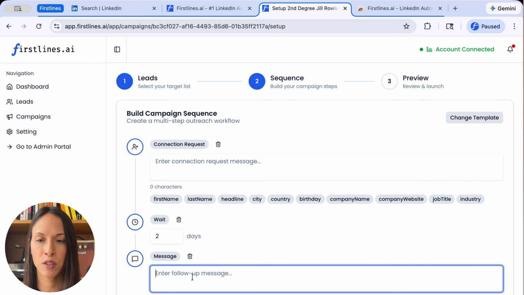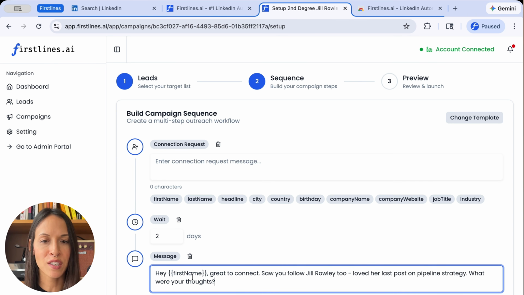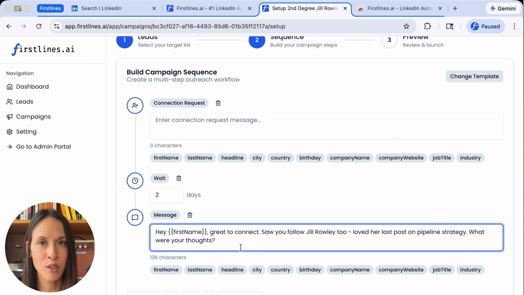Don't send the same note to 1,000+ people. Because we've already created our custom tailored list using our filters for people who share the same connection or follow the same creator, use these mutual connections to custom tailor your outreach requests. So let's just replace this follow-up message really quickly. Hey, first name, great to connect. Saw you follow Jill Rowley too. Loved her last post on pipeline strategy. What were your thoughts? You can customize your message a little bit more as you would like using these custom variables down here, first name, last name, company name, etc. But just make sure that whatever message you're sending falls in line with the leads list that you've imported and that you're sending the campaign to.